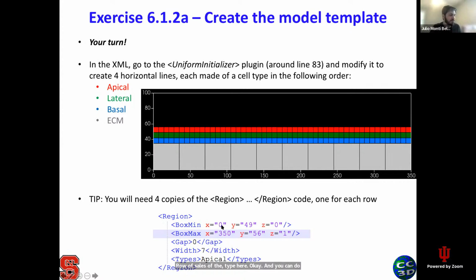You make the X span the whole dimension of the cells, from 0 to 350, and the Y, in the case of the apical side, just span a single cell layer, like from 49 to 56, okay? And the objective now is to try to use the uniform initializer by copying and pasting this region code 4 times in your uniform initializer and create those 4 rows of cells, okay? So that's the exercise for now.